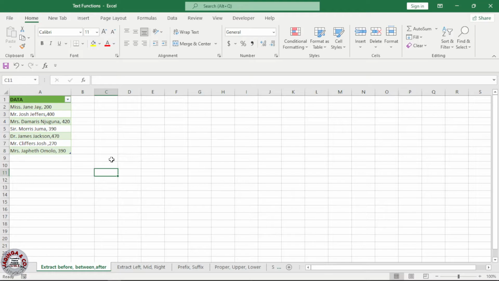Now let's see how we can extract data after, before, and between delimiters. Here we have delimiters for the names. We have a full stop here, and a comma here. So we want to extract data before the full stop, after the full stop, and between the full stop and the commas. Let's see how we can do this in Power BI.